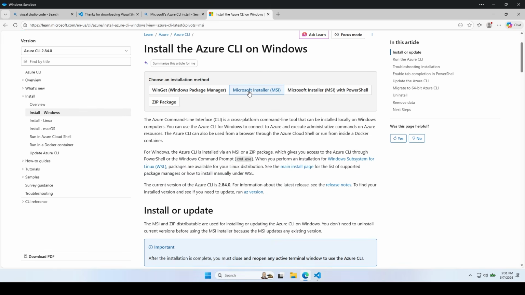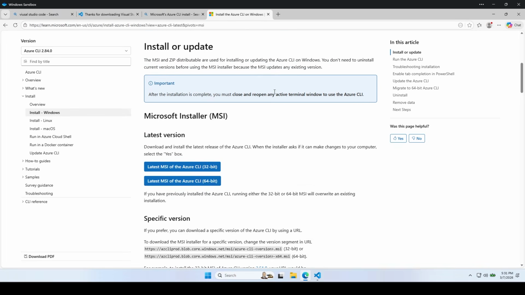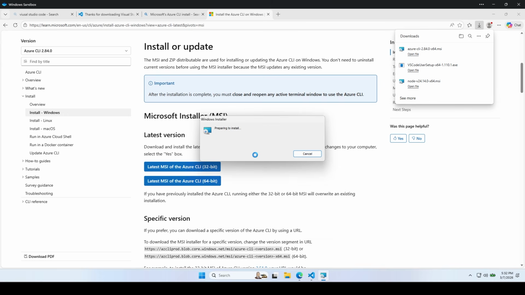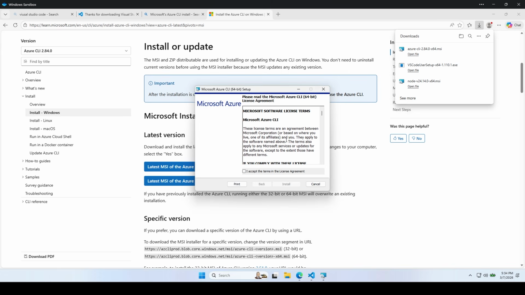So what we want to do is select Microsoft Installer MSI, scroll down, and install the correct bit. So in this case it will be 64. Wait for this to install and then open it once it's finished. And after it's finished, we're going to open it. It's going to prepare to install, so we're just going to wait for it here. And then it will give us this wizard.